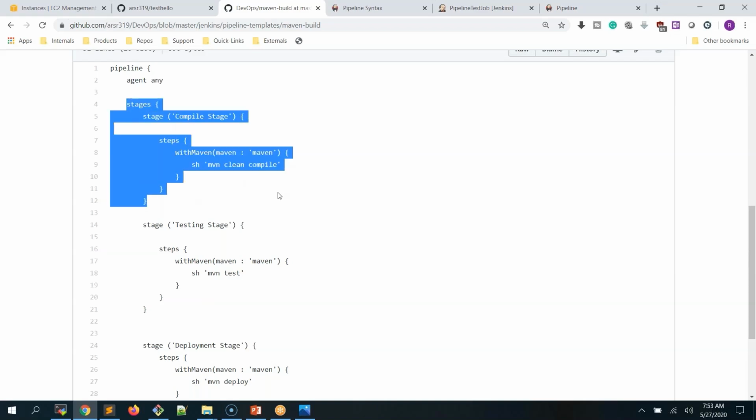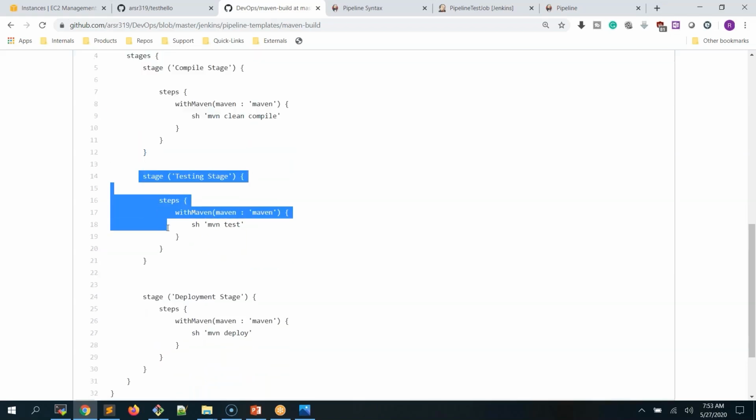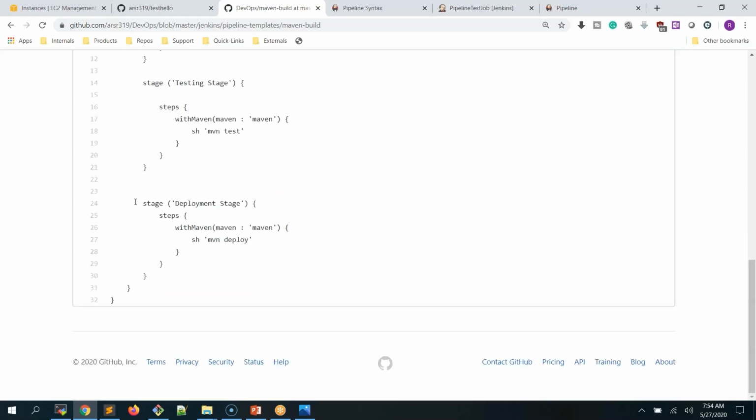In the next step we are doing the test, because this is a testing stage. We are just testing it out. The next one is the deployment stage. Deployment means this code gets deployed into the artifactory repository. But in our case we are not using a repository, so I don't think deploy will work, because it will try to deploy into some Maven repository, and it may or may not work.